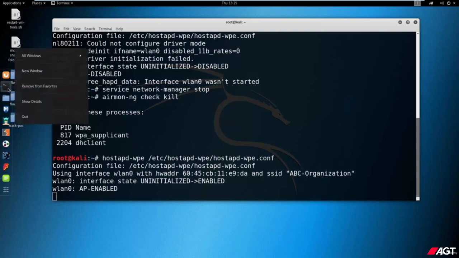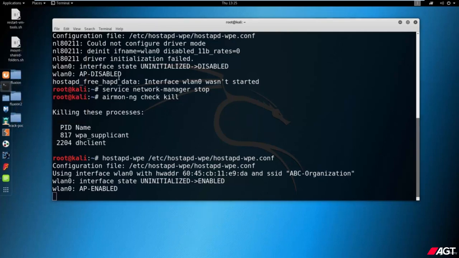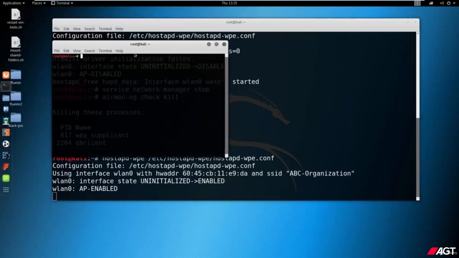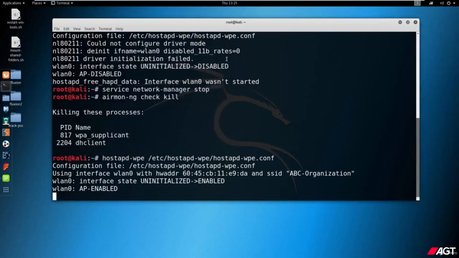Now you have to perform another attack, for which you need another wireless adapter. So you can use aireplay-ng to perform a deauthentication attack, but I'm not going to do it right now. You have to perform it on your actual network when you are going to attack. So right now I'm going to show what will happen when the user enters a username and password in this ABC organization network, right? So let's just move into our Windows machine.